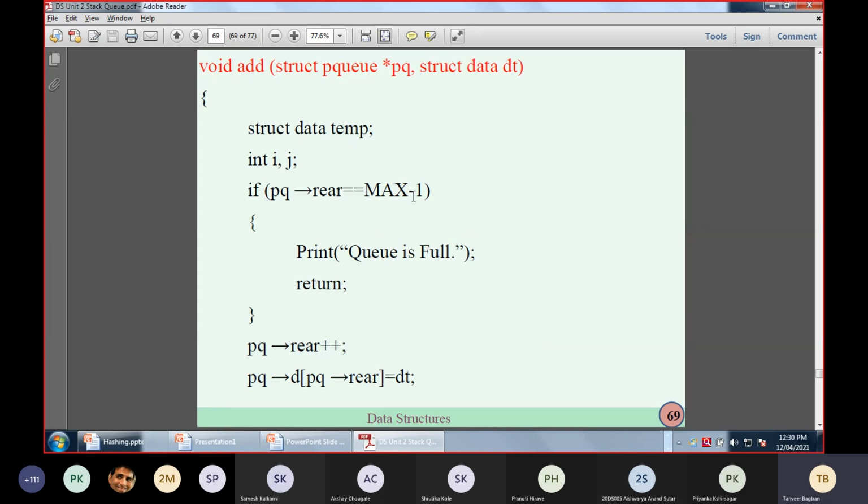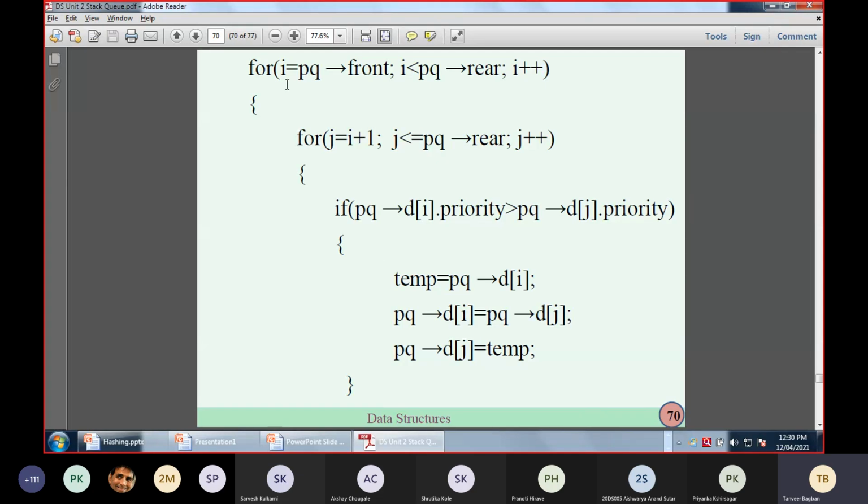So first check the priority queue. If rear is max minus 1, it is full. Then first increment rear by 1 and add the data here. Data is added at the rear. Then using this for loop, it is sorted.